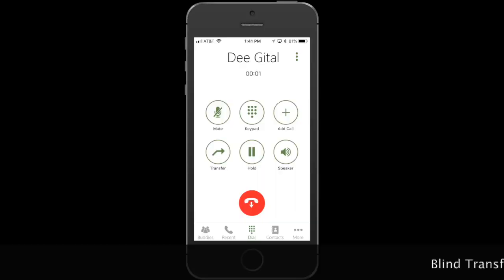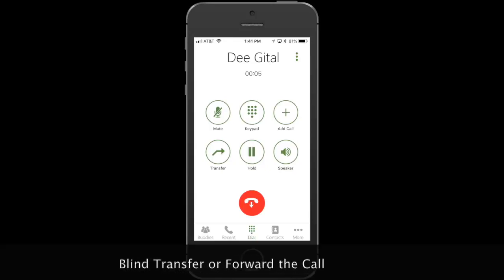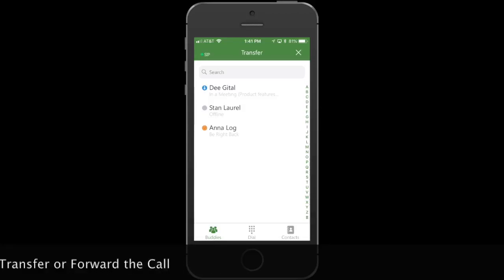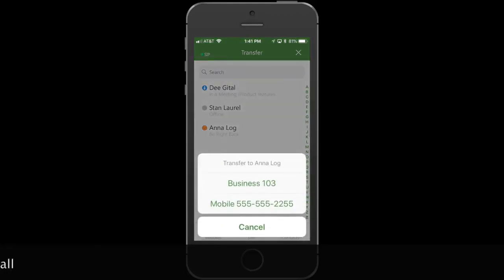Now, if I wanted to transfer this call to somebody else, I can do that a couple of ways. I can click the transfer button, and then I can go ahead and just tap on someone and then transfer the call to them.